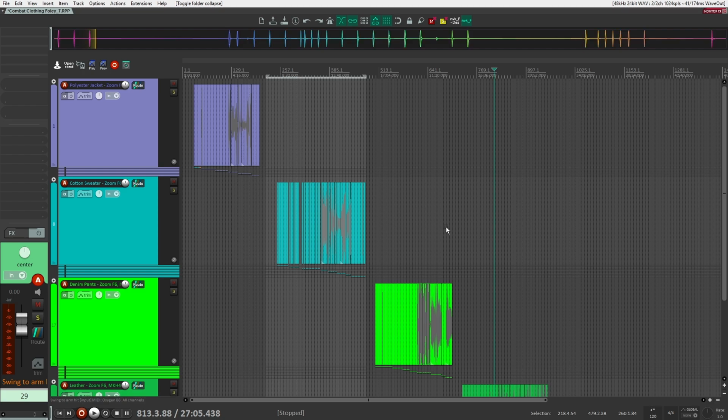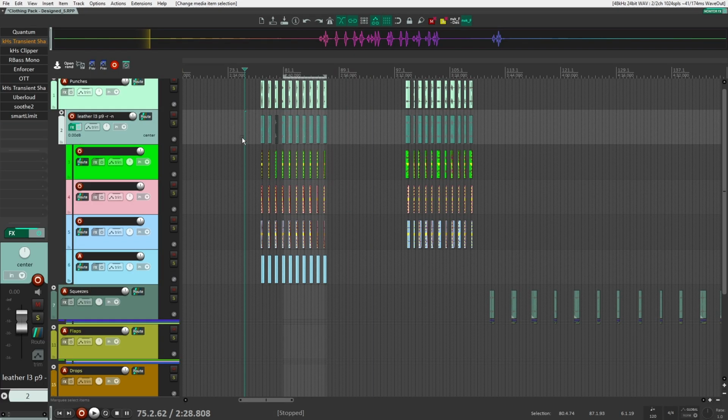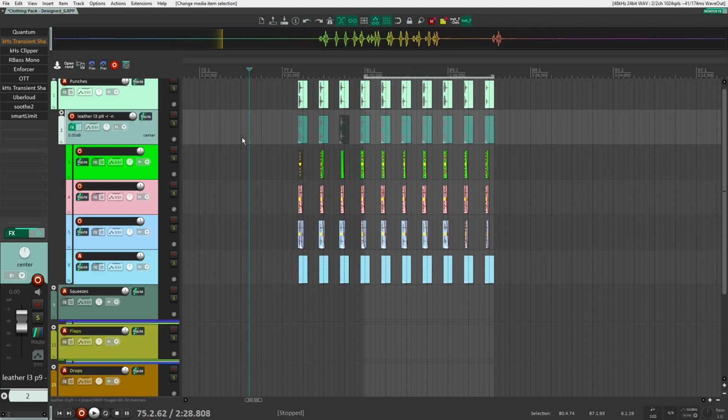So with that said, the next thing I'm going to do is export everything, and then we're going to go over and start designing stuff. All right, so here we are inside of Reaper, and what I'd like to do is show you the sounds that I've created and how I designed them a little bit, beef them up a little bit. So let's have a listen to what we have here. These are some leather punches from our leather recordings.